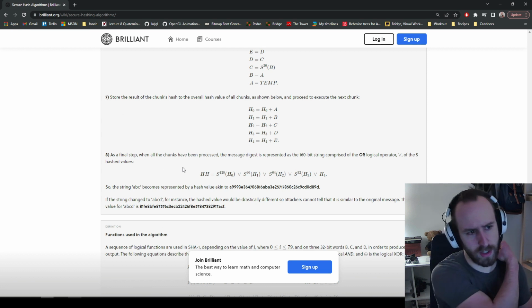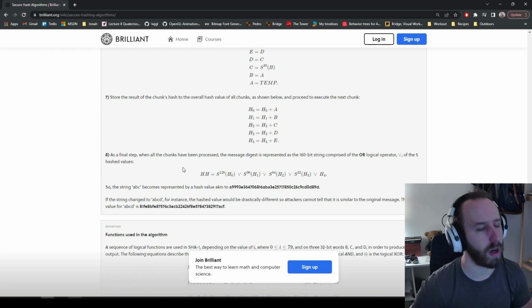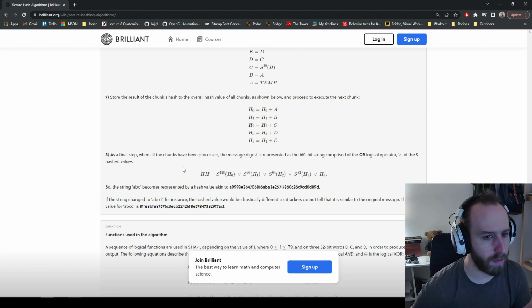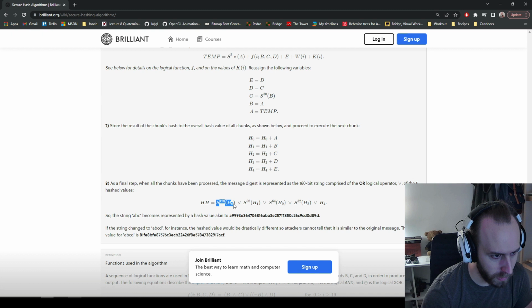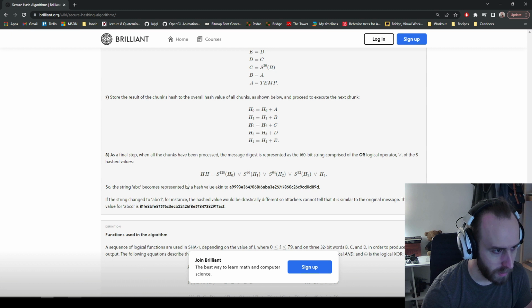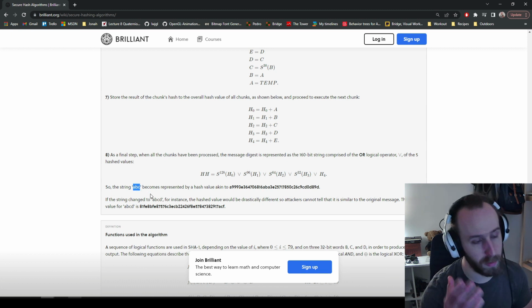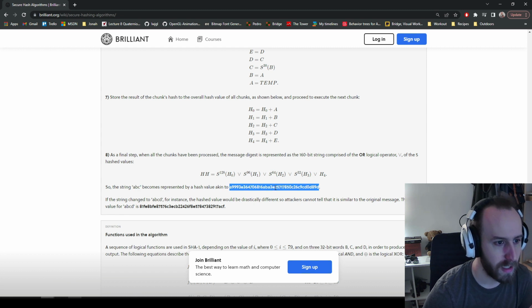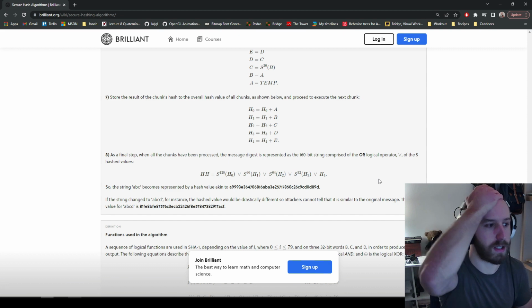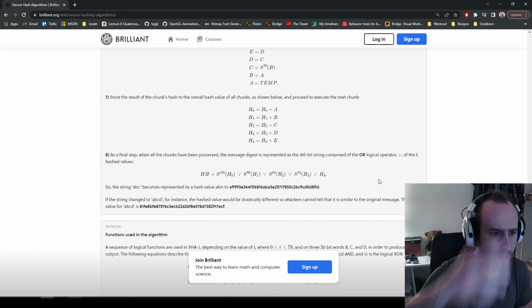When all the chunks have been processed, the message digest is represented as the 160-bit string comprised of the OR logical operator of the 5 hashed values. Not only that, not only that, we're taking these hash values, we're ORing them together, but we're ORing left circular shifts. So the string ABC, this is going to be the test, becomes represented by a hash value akin to this. That's in hex. If the string changed to ABCD, for instance, the hash value would drastically be different.